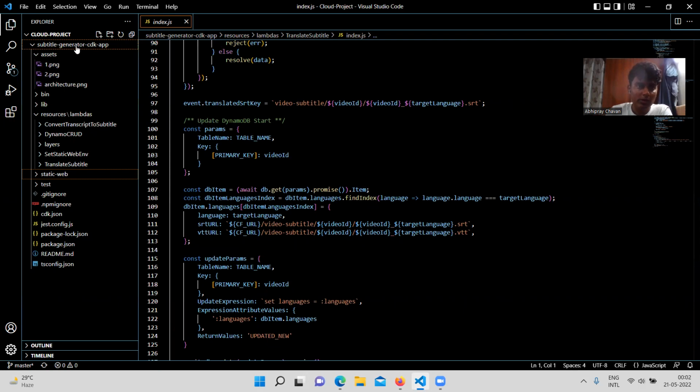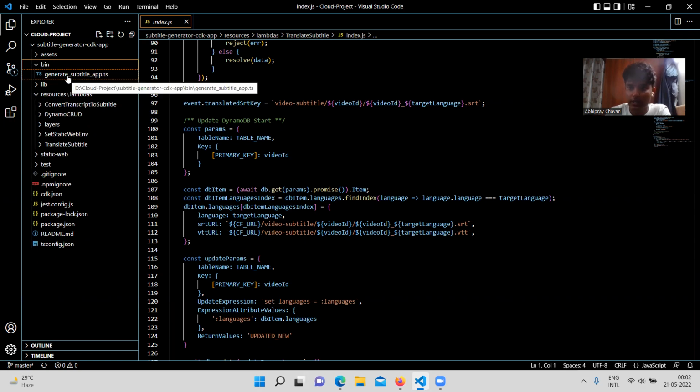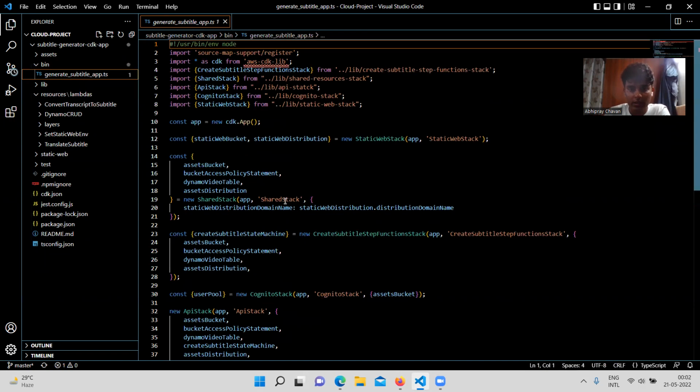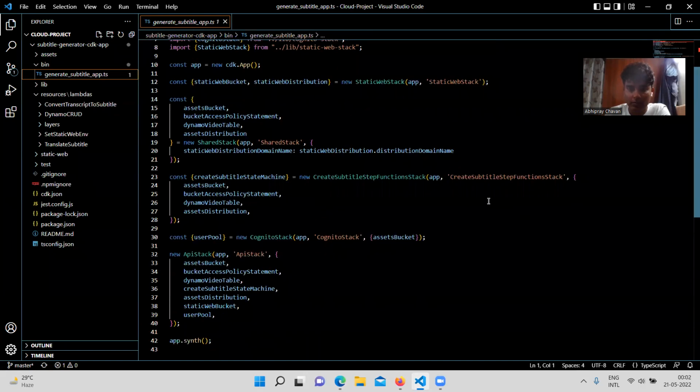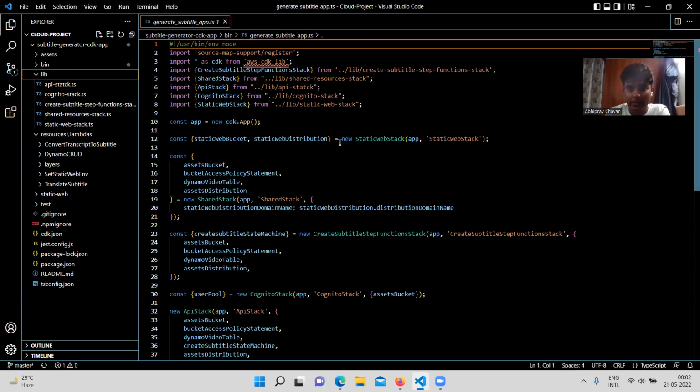In my cloud project, I have my subtitle generator app. Within this app, I have my assets. Assets are nothing but the images that I used in my HTML and CSS. Then I have my binary library. Within the binary library, I have my generate subtitle app.ts TypeScript file. In this, I described the boilerplate of my project. And in the library folder, I wrote each and every stack which was required to be deployed.